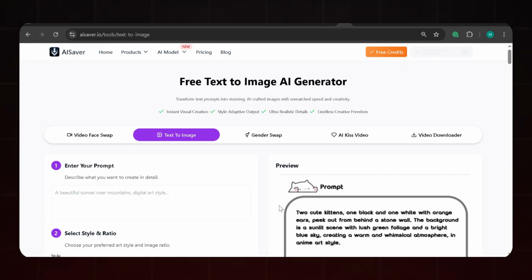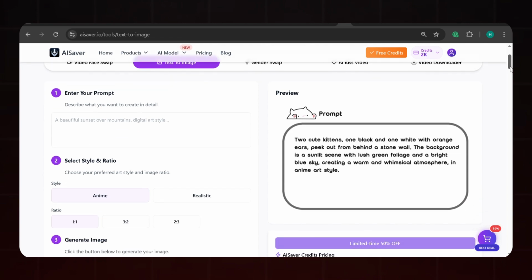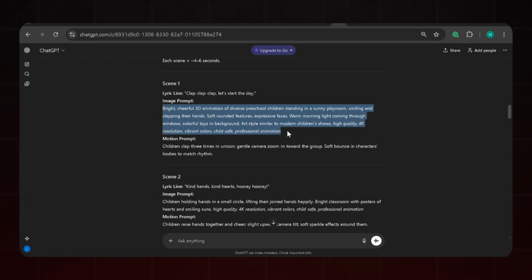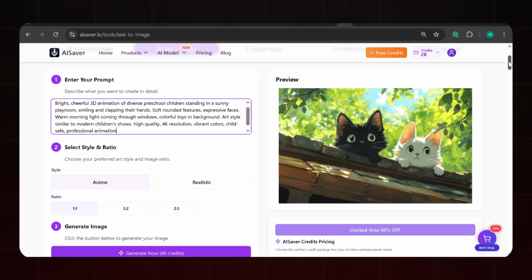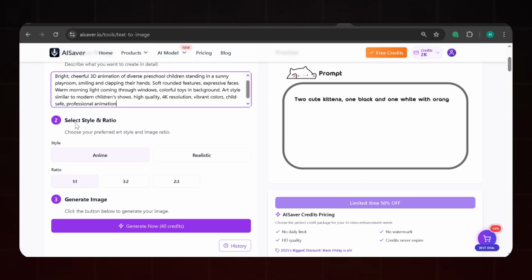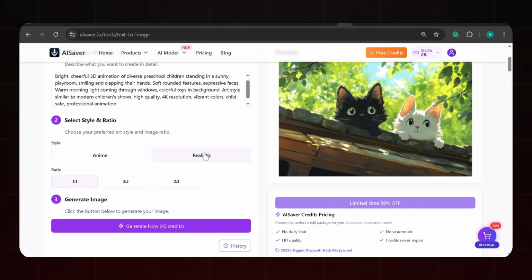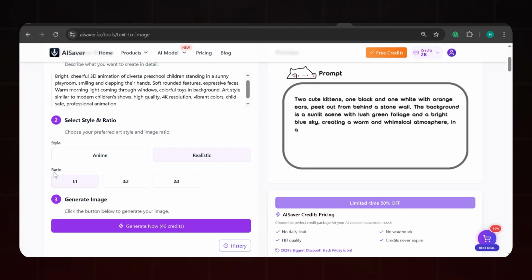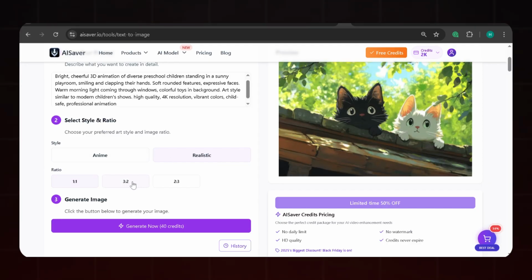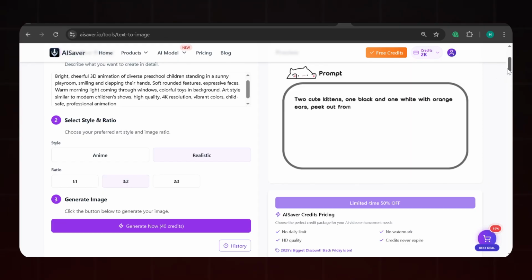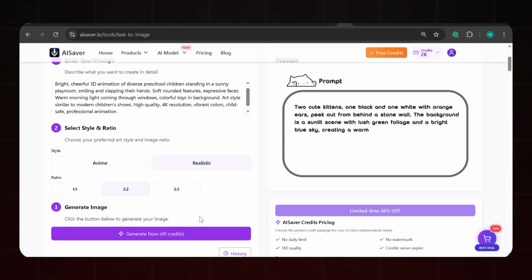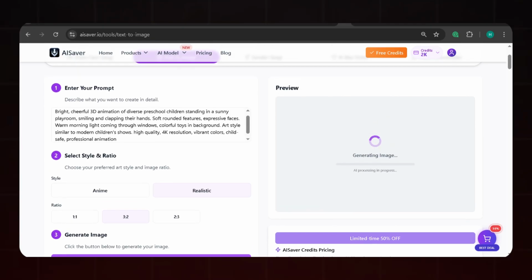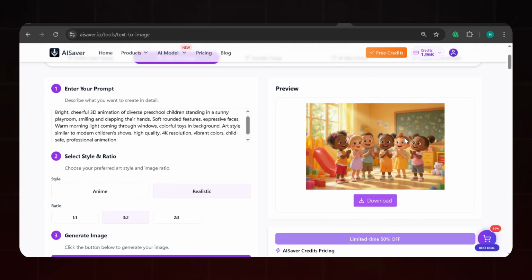Start by selecting the text-to-image feature. Go back to ChatGPT, grab the first image prompt, and paste it directly into AiSaver. Scroll down a bit, and you'll see style options. For kids' content, I always recommend choosing the realistic style or cartoon style, depending on your preference. Next, select your aspect ratio. I usually go with 3:2 because it works perfectly for video formats. Once that's set, click the Generate button, and there you have it. Your first image is ready.